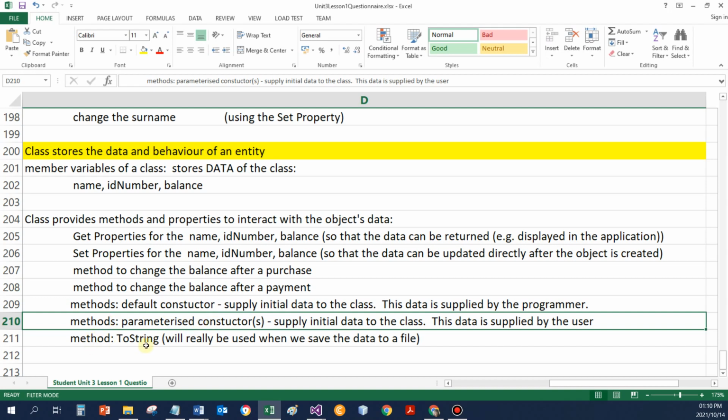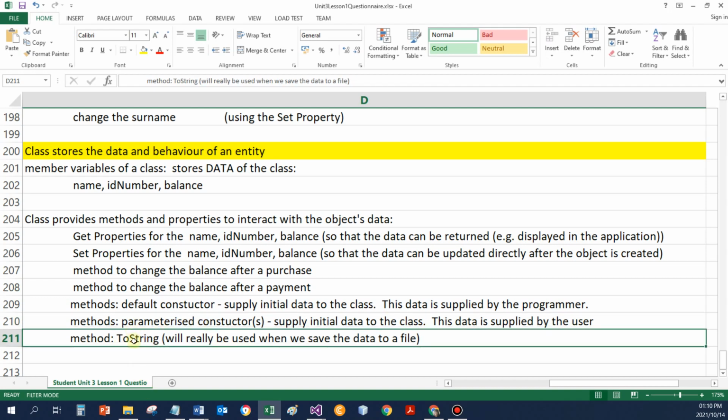And then normally we've got a toString method. For now, we're not going to use it too much. It doesn't give me neat user-friendly values. But we're really going to use it when we start to save the data to a file, which would be used in a few weeks from now.